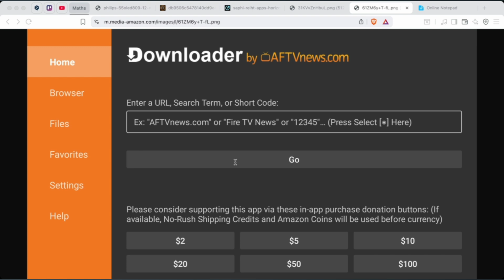There's also a method 3, which is installing via USB. So here you'll have to download the Stremio APK on your phone or laptop, copy it to a USB, insert the USB into the Philips TV, then use the file manager and install the APK.